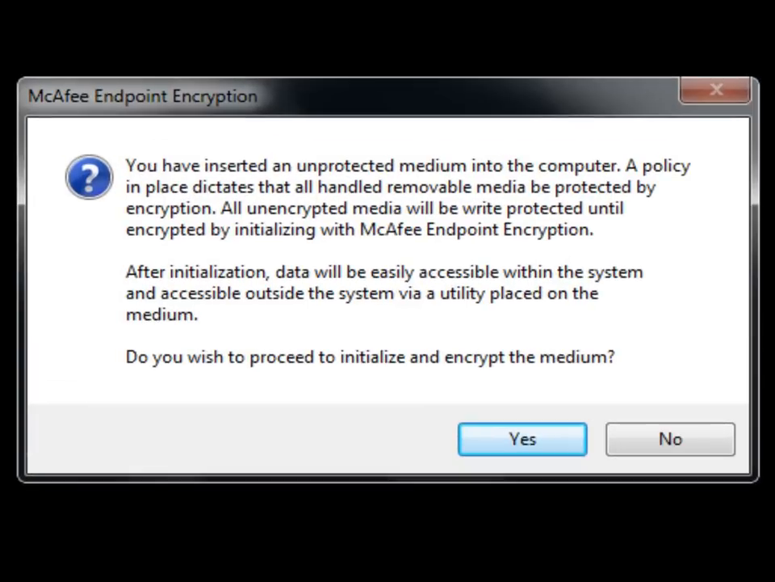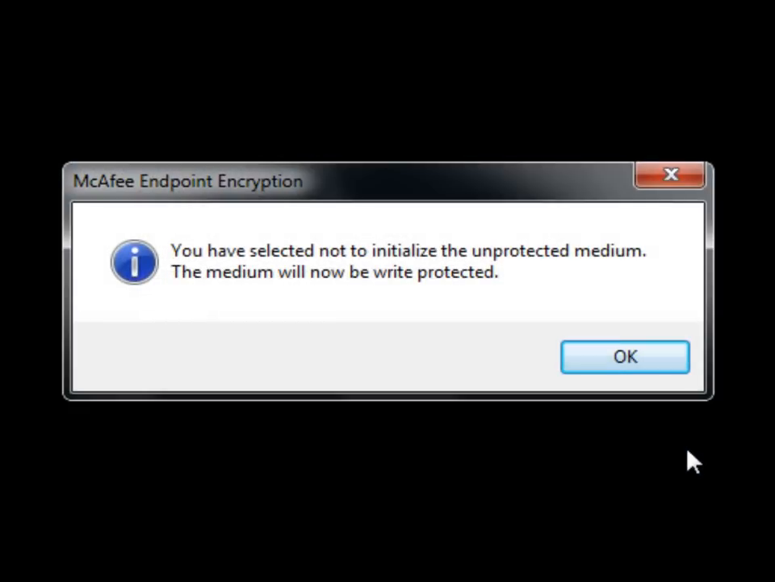And when I plug it in, because this endpoint has the endpoint encryption installed, you'll see that it's telling you that you pretty much have to either encrypt this device based on our policy that exists, or we'll make it write protected. And you're given the option to initialize it or not. So I'll start with the not. I say, no, I don't want to encrypt this thing. It's my own device. So it'll make it write protected.